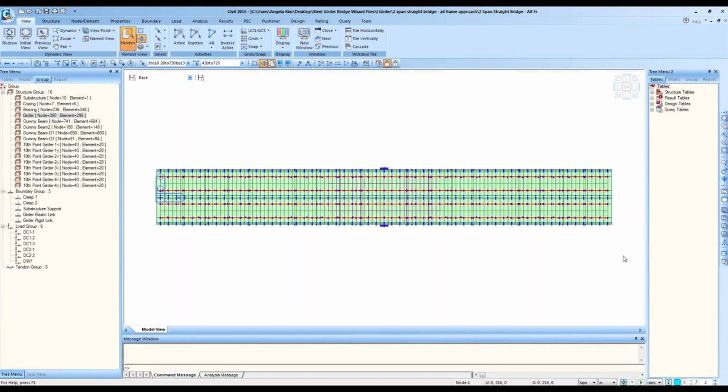So today I'm going to try to focus on just reviewing, extracting the moment shear diagram and design and load rating result.